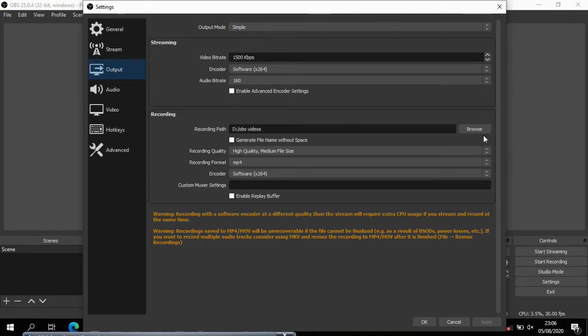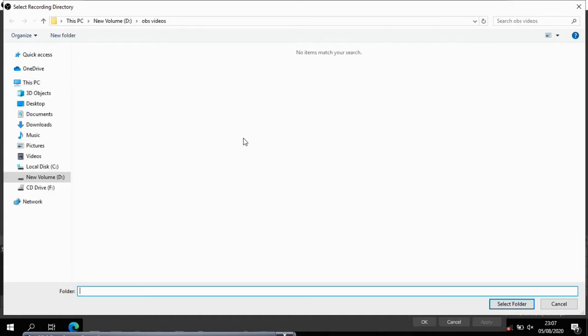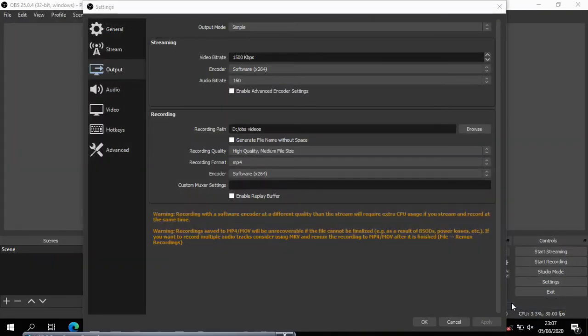First of all, the recording path. You want to select a folder where your video will be saved after recording. Just select any folder of your choice.